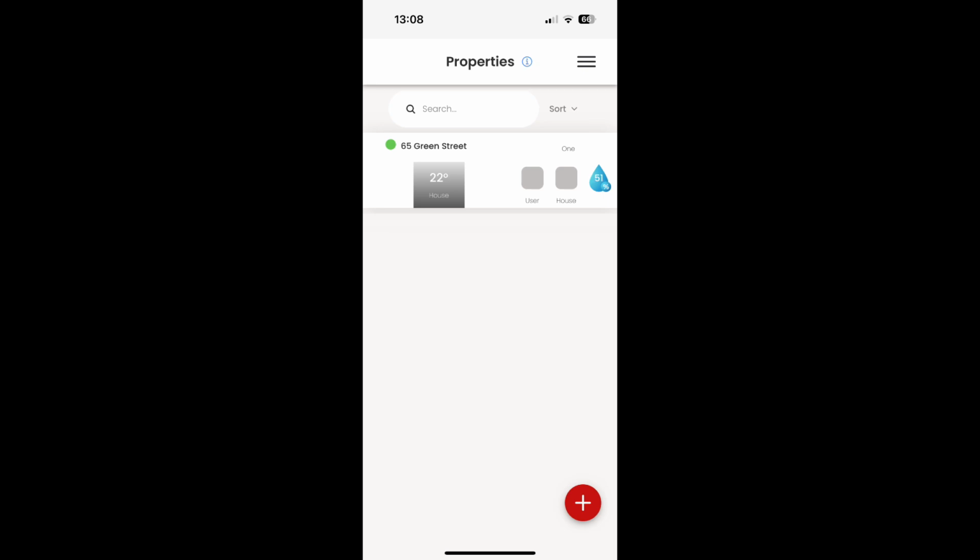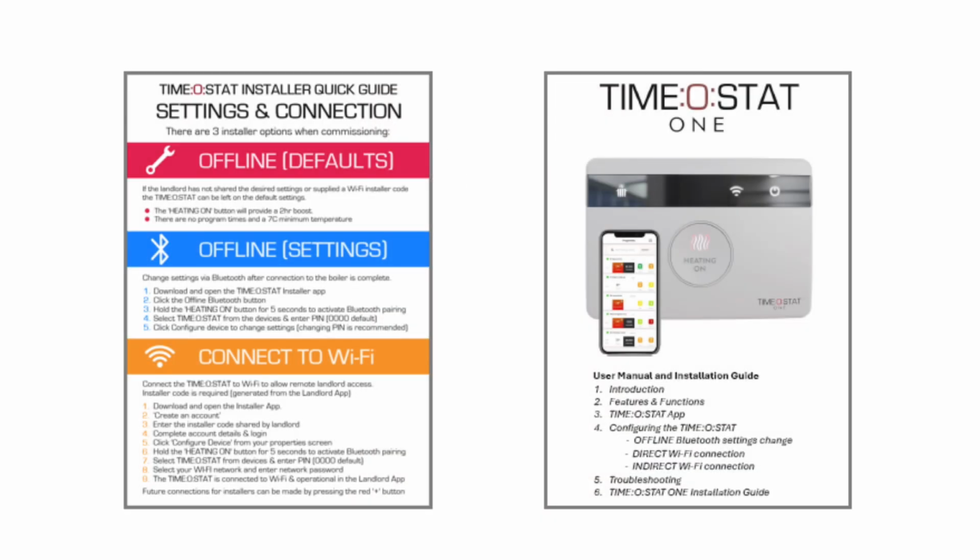By clicking the plus button from your installer properties screen, you can connect further properties using their installer codes. These connection steps are also detailed on the installer card and in the instruction manual.